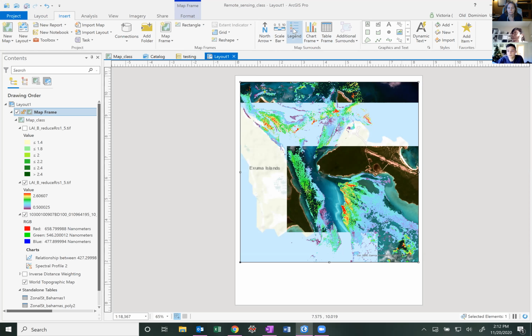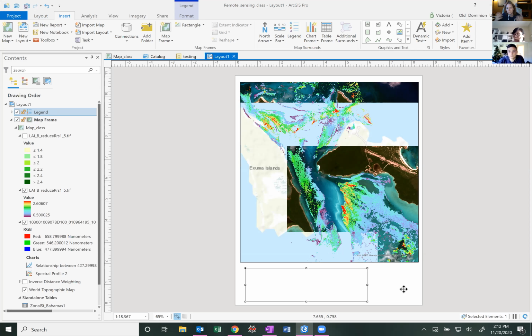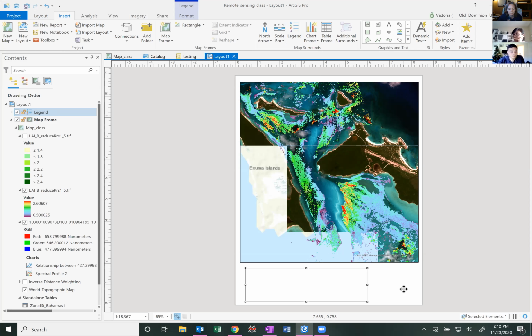So click on legend. And then again, your mouse will become a crosshair. So just draw a box where you want the legend to be. You can move the legend afterwards, or you can change the size, so the size you draw right now is not what you have to stick with for the rest of eternity, but just draw a box. Oh, mine's being so slow to update.